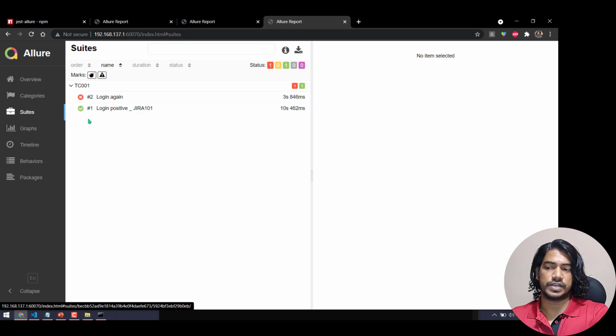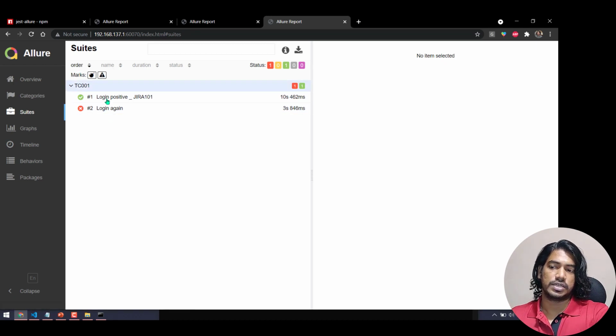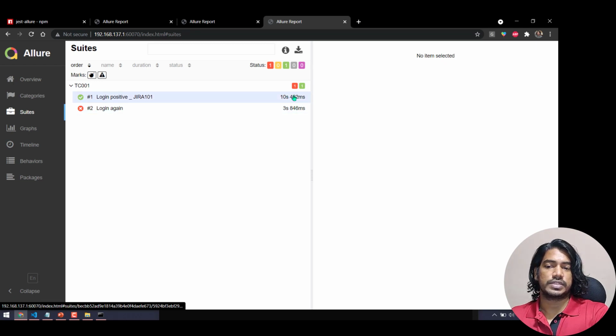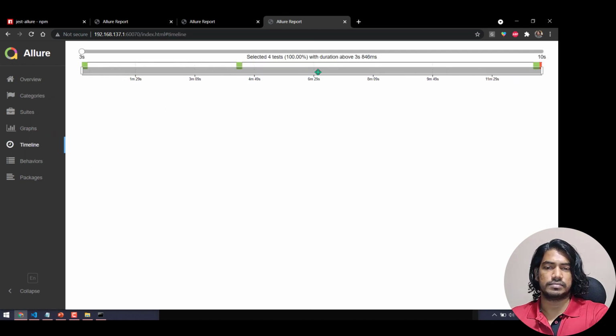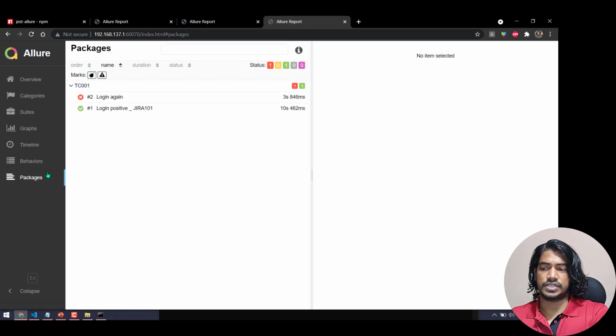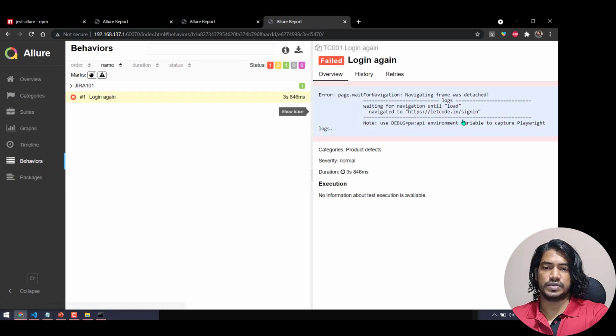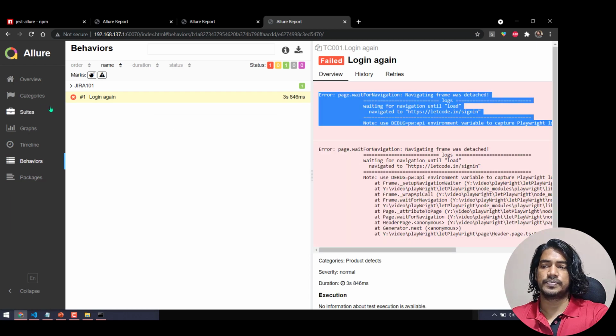So red color means failed, green color means pass. Okay, and the order is not maintained here, so you can click on this order so it will be like 1 2 something like that. Now here you can see how much time it took entirely. You can see the graphs, like the pie chart kind of thing. You can see timeline, but I never used this. And we have package wise, we have some kind of behaviors, like why it got failed.